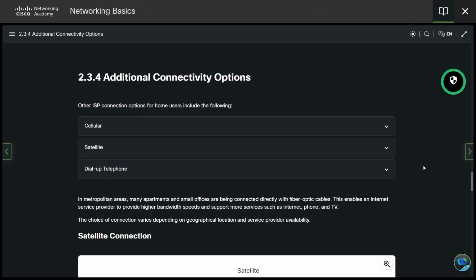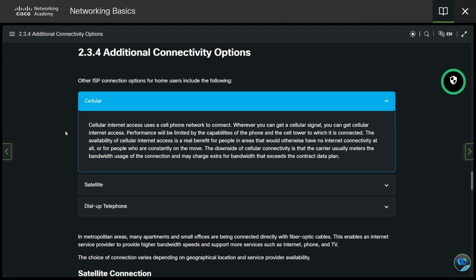And additional connectivity options. Other ISP connection options for home users include the following. The first is cellular. Cellular internet access uses a cell phone network to connect. Wherever you can get a cellular signal, you can get cellular internet access. Performance will be limited by the capability of the phone and the cell tower to which it is connected.